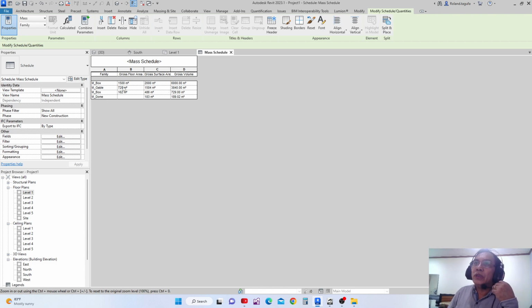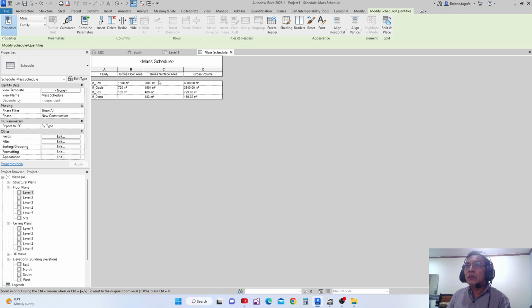We have this gross area in square meters. We have this gross surface area. This is surface area. There is no gross floor area for the floors because the floors are not included there. There is a surface area, and this is the gross volume. The gross volume of this is already completed.